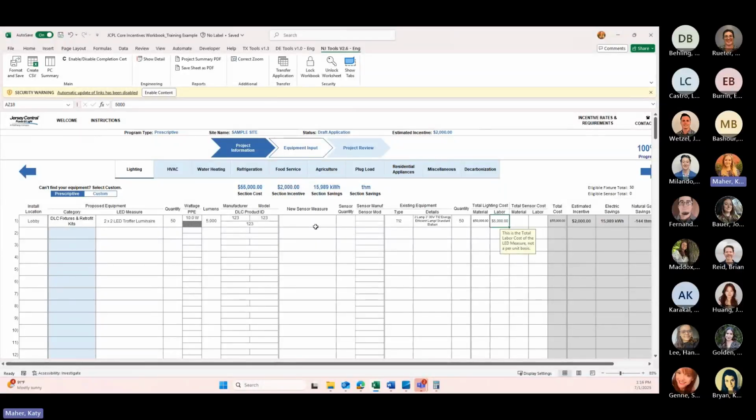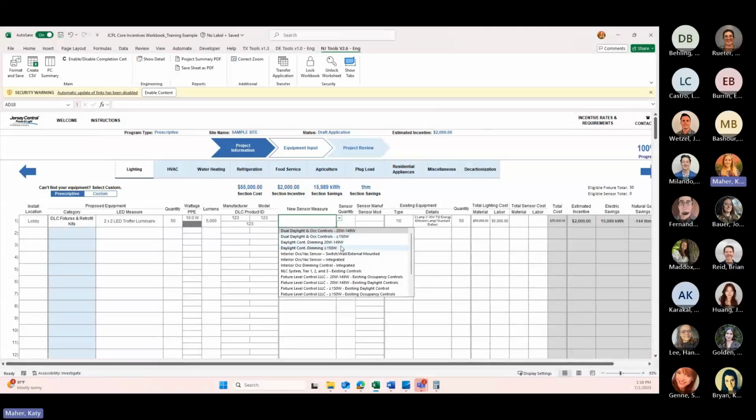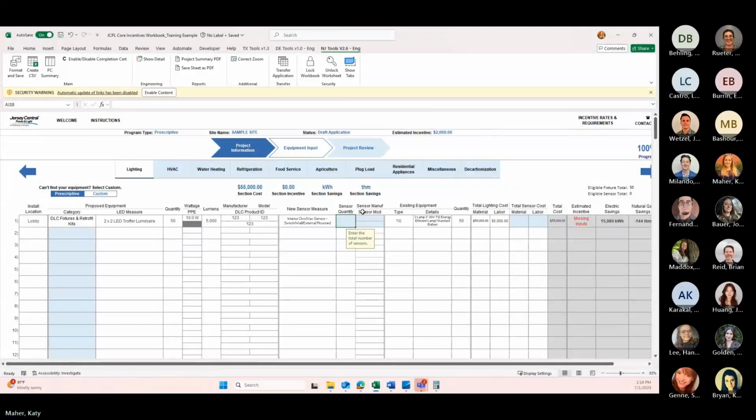And if I wanted to also add controls to this item, I can go under the middle section here, which is for lighting controls, and choose maybe a wall-mounted occupancy sensor. Now I'm back to missing inputs because I have new blue cells here that need to be filled in. So I'll say we have 5 sensors. I'll enter my manufacturer and model information, as well as my sensor cost. Now I have an updated incentive here.